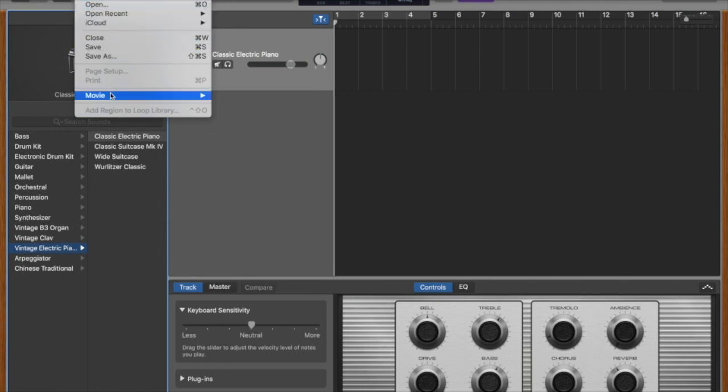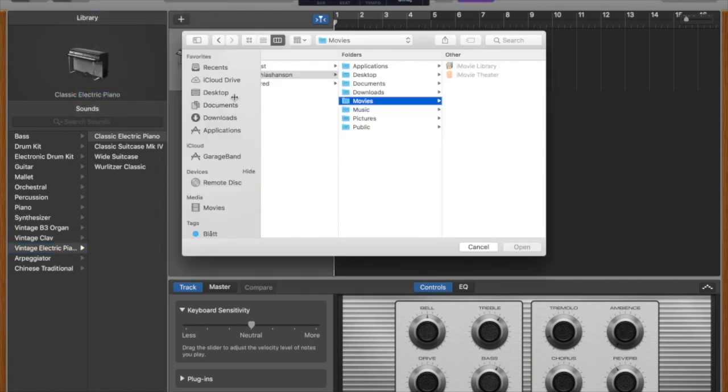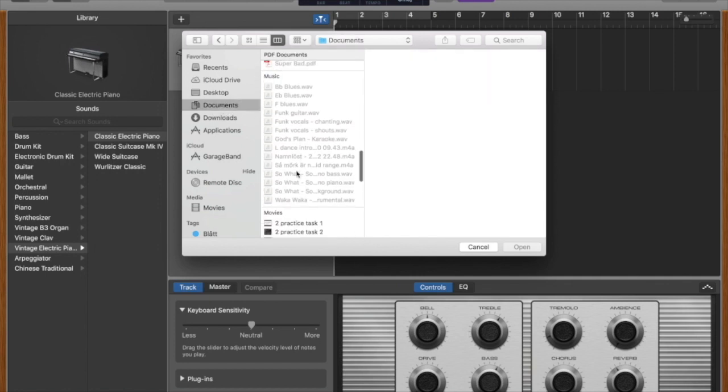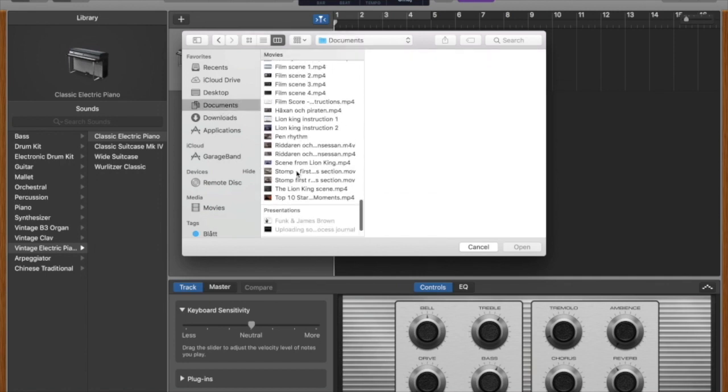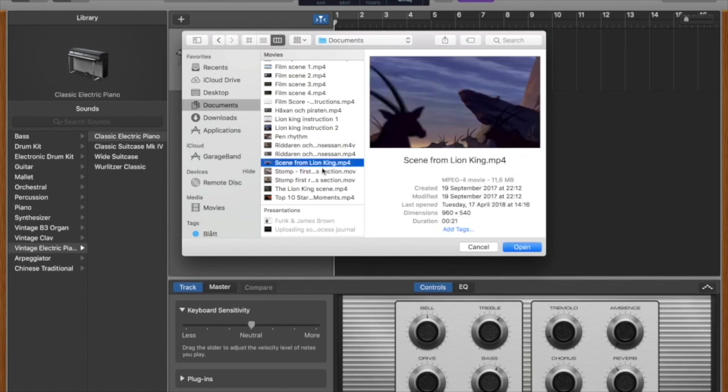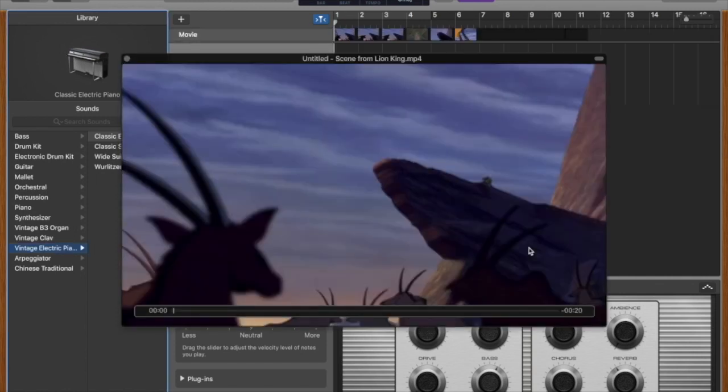Then you go to File, Movie, and then Open Movie. And then find the file on your computer. So where you need to know where you saved it. You can also search for it. Here's my file, and you click open.